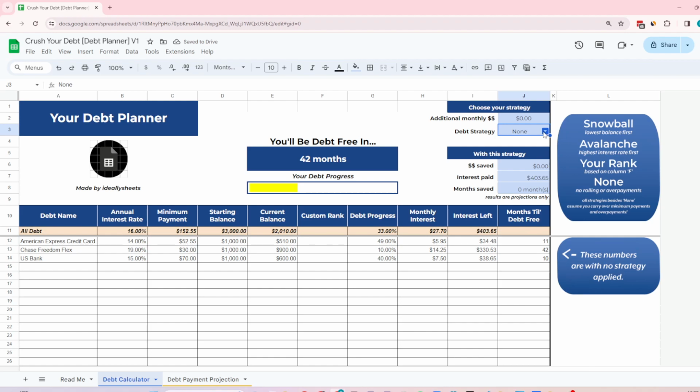Debt strategy. So there's a few options here: snowball, avalanche, custom rank, and none. I have a legend on the right that shows you what each one means. Snowball is lowest balance, avalanche is highest interest, and your rank, maybe you have to pay off a friend before your credit card. You could always do that in column F. So, we can put 1. 1 means it will be prioritized first. 2, obviously second. 3. So you can feel free to use that as well. That would be under the custom rank.